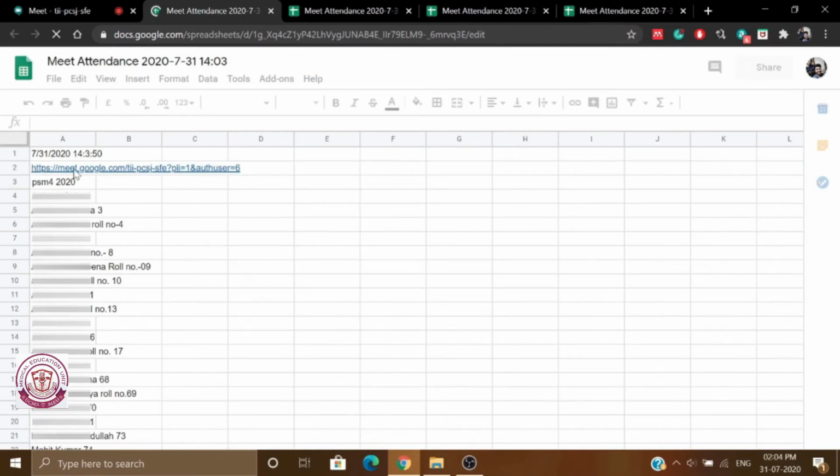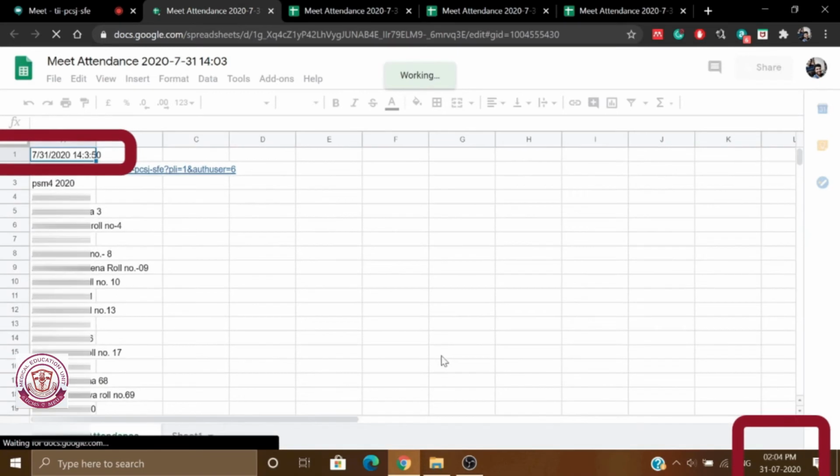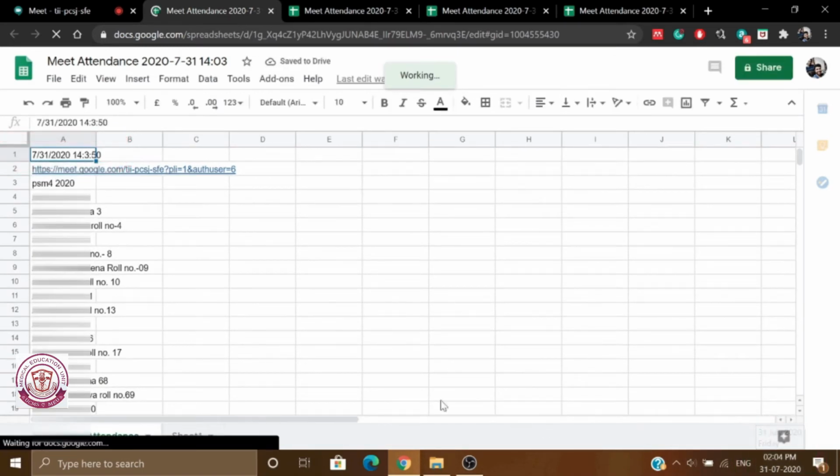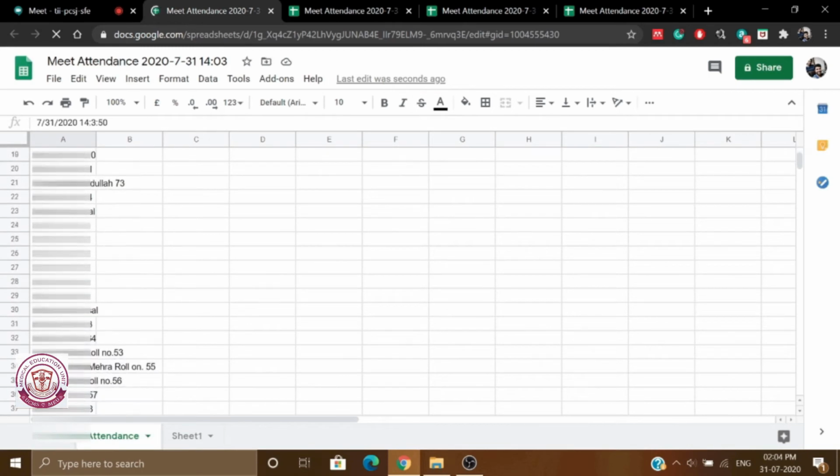Click on the extension icon to see the recorded attendance. As told earlier, this attendance will be recorded in the latest created Google Sheet, and it has a timestamp as well. You can scroll down and see that all the participants have been included now.